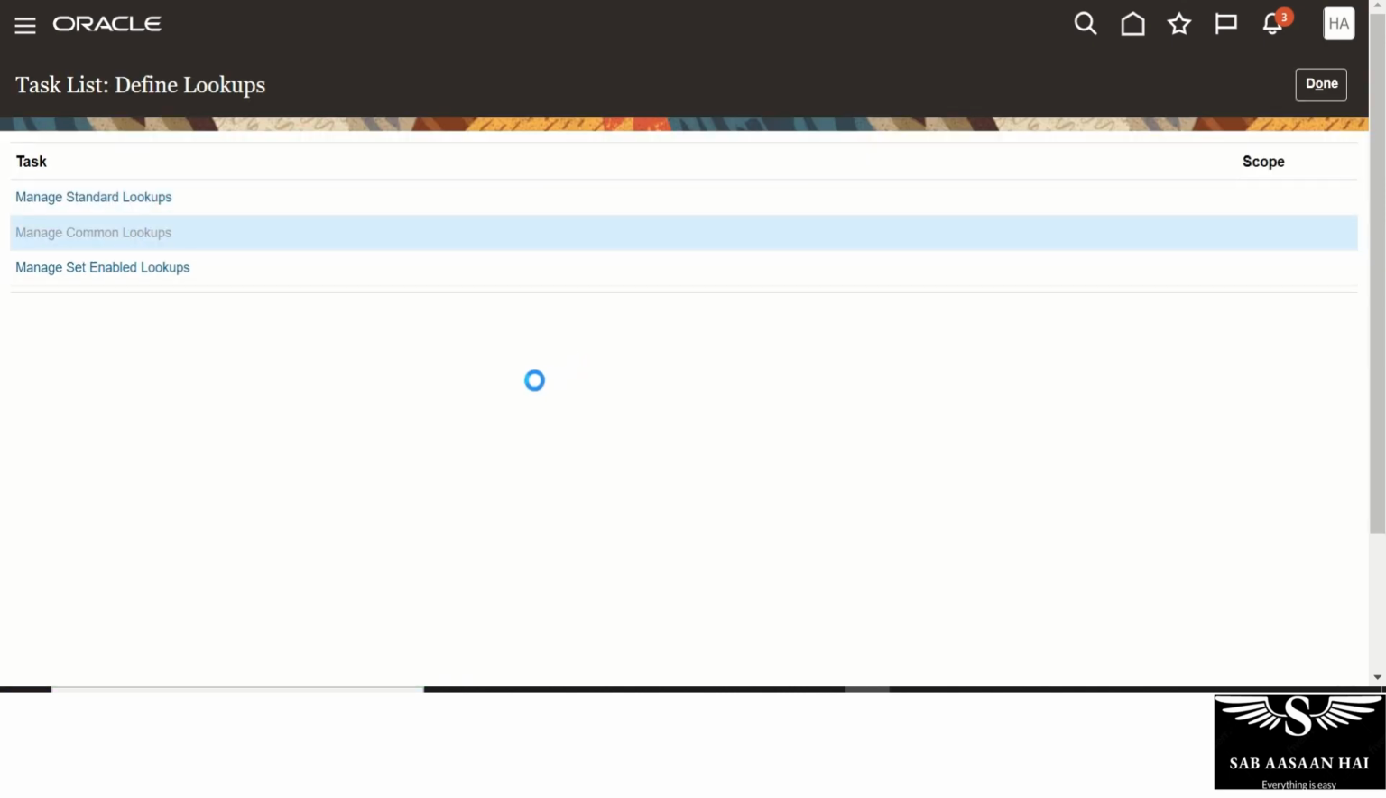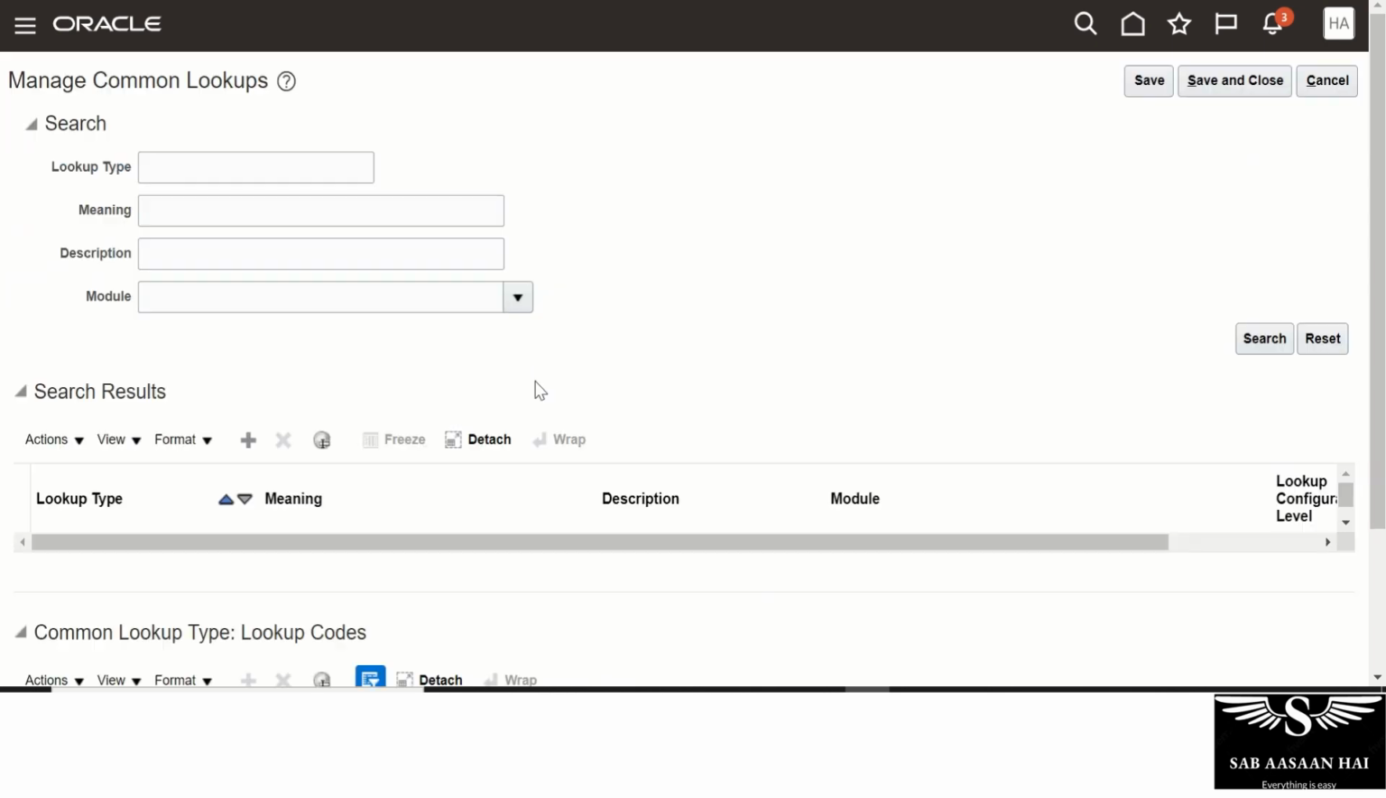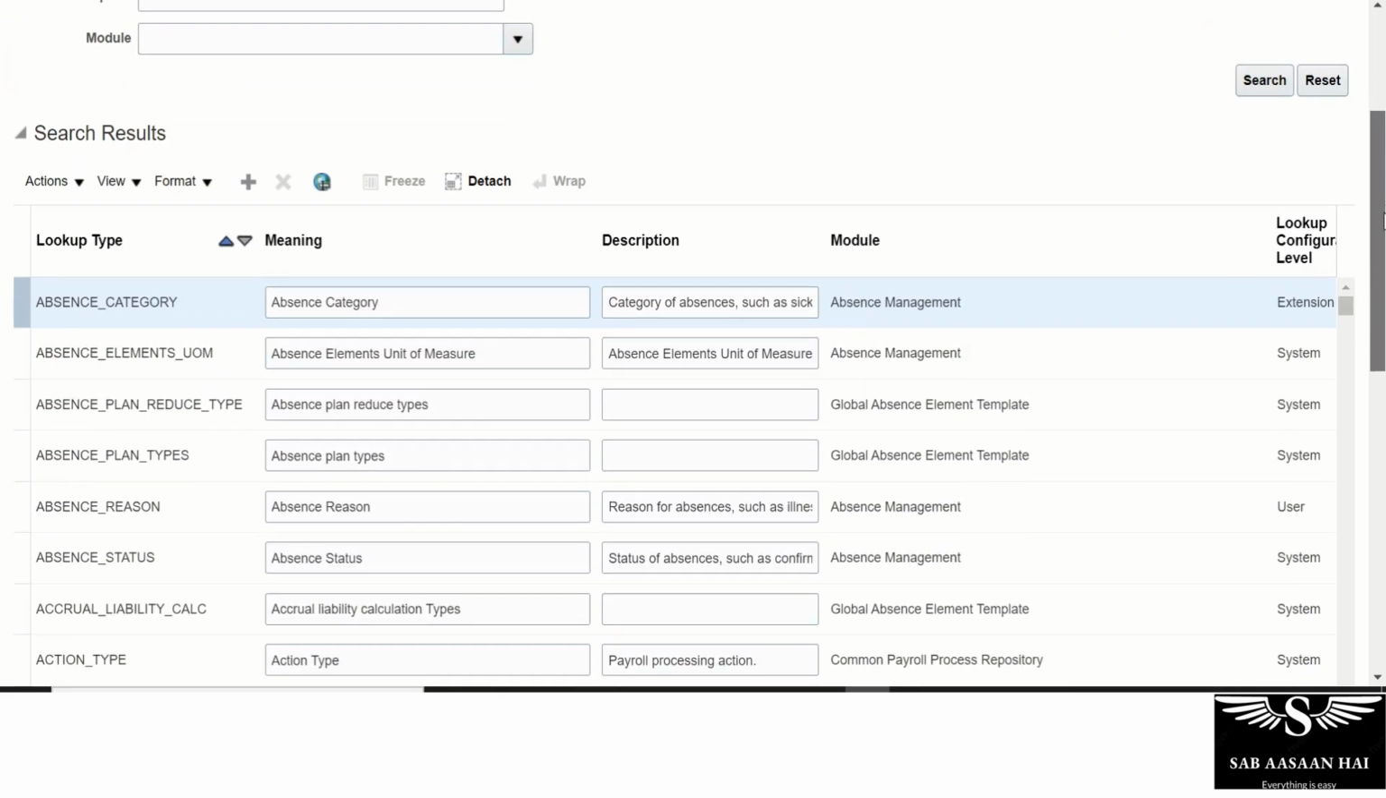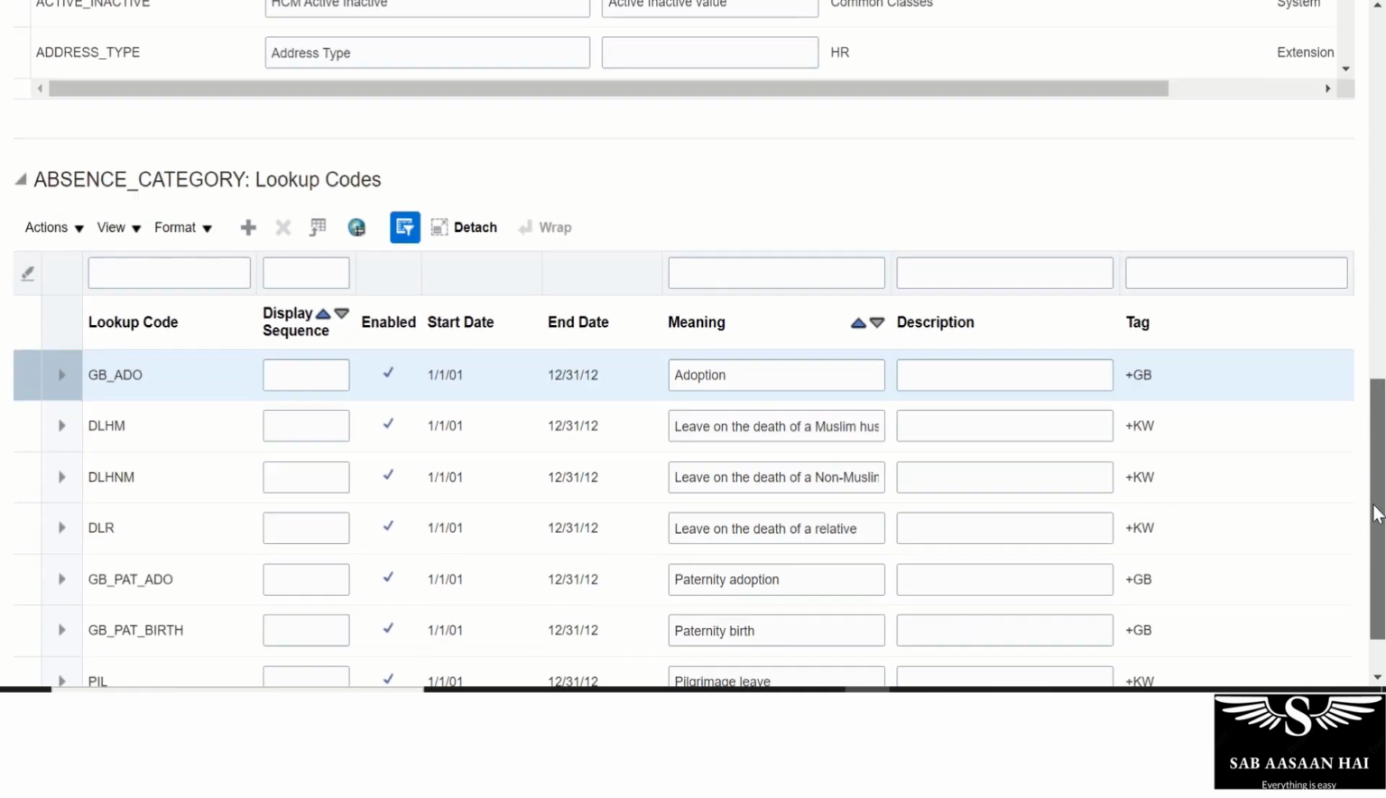Now let's see and view the common lookups. Just find the difference between what are standard and what are common lookups. So let me do a blind search again. In this, we have the meaning, the description, the lookup type, and the module with which it is going to be associated. For example, if I'm looking for the absence category, these are the values.